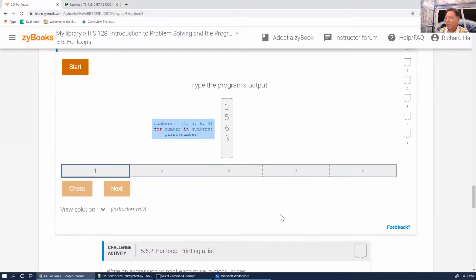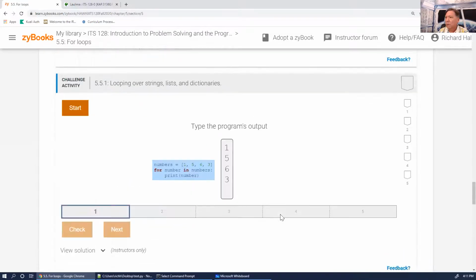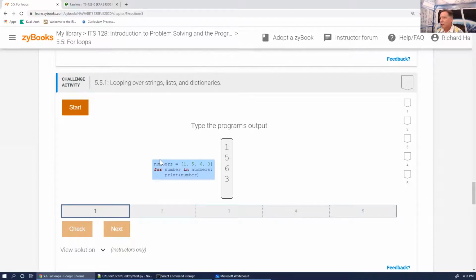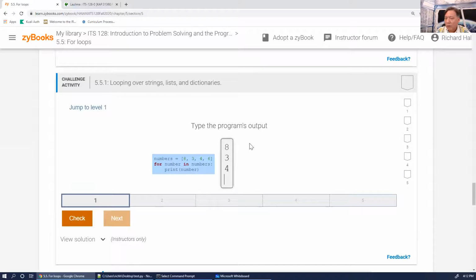All right, challenge activity. Looping over strings, lists, and dictionaries. So here we have a program where we've got a list, and we're going to iterate over them, and so that's why that looks like that. So let's do the next one. Maybe I won't do all these. We'll just start. Okay, the first one. For each number in numbers, print number. Yeah, okay, whatever. That's easy. 8, 3, 4, 6.